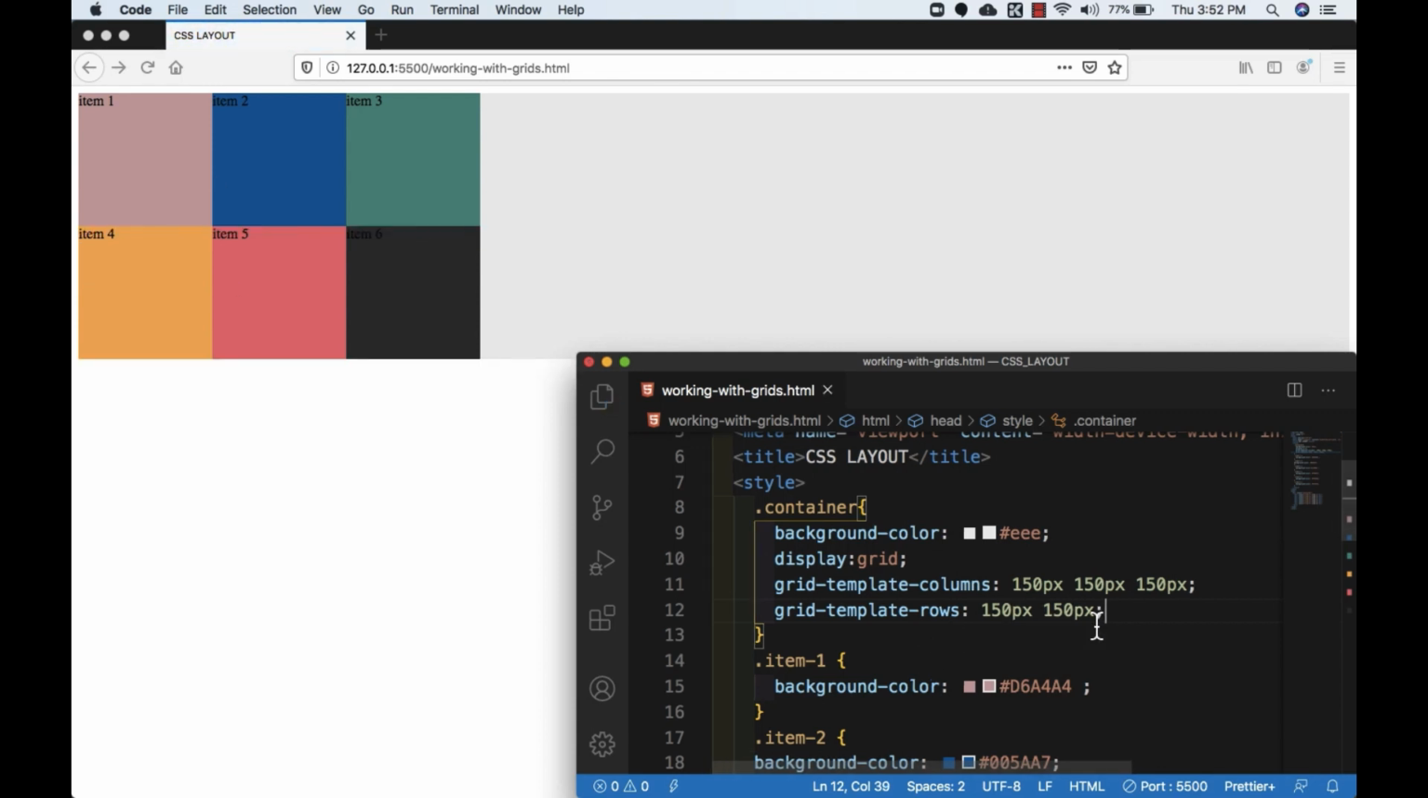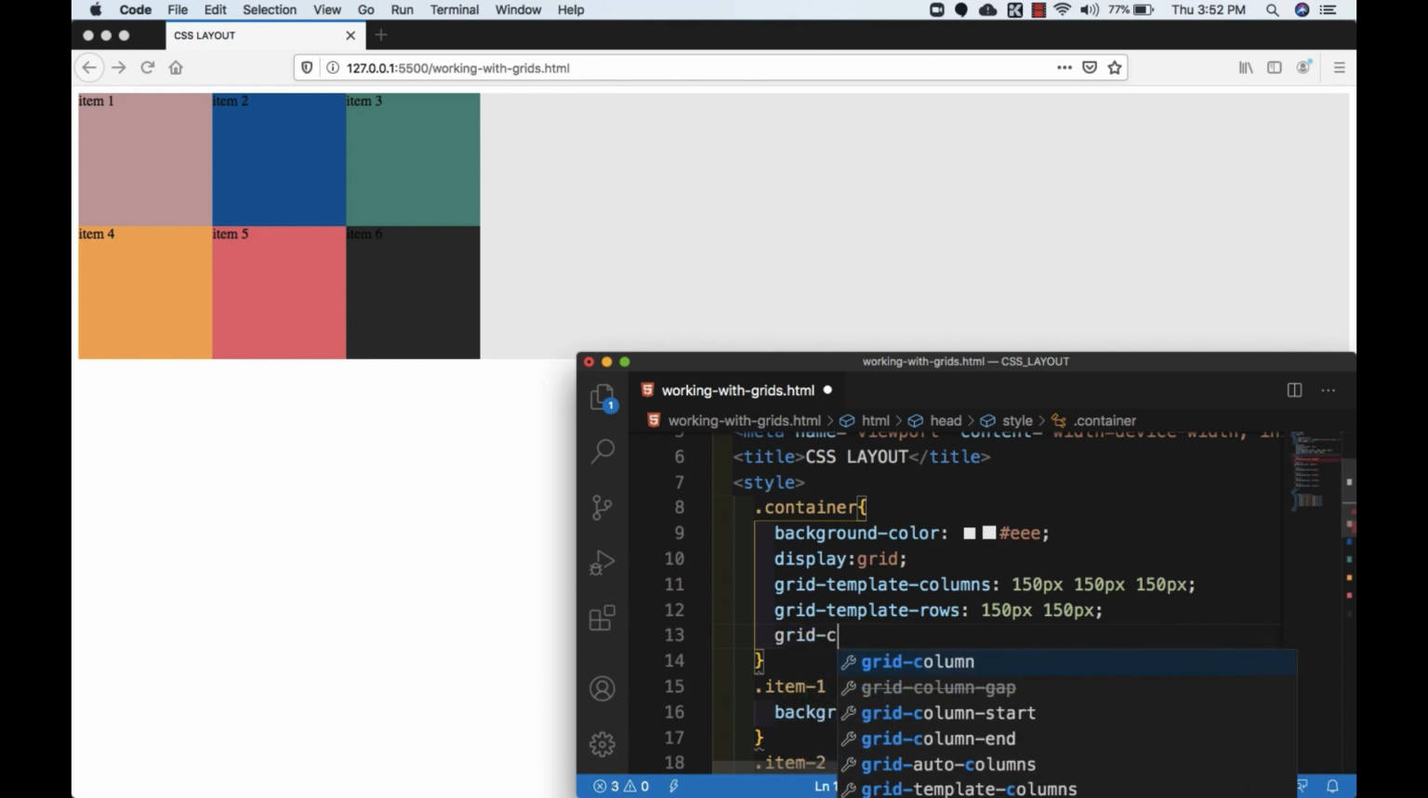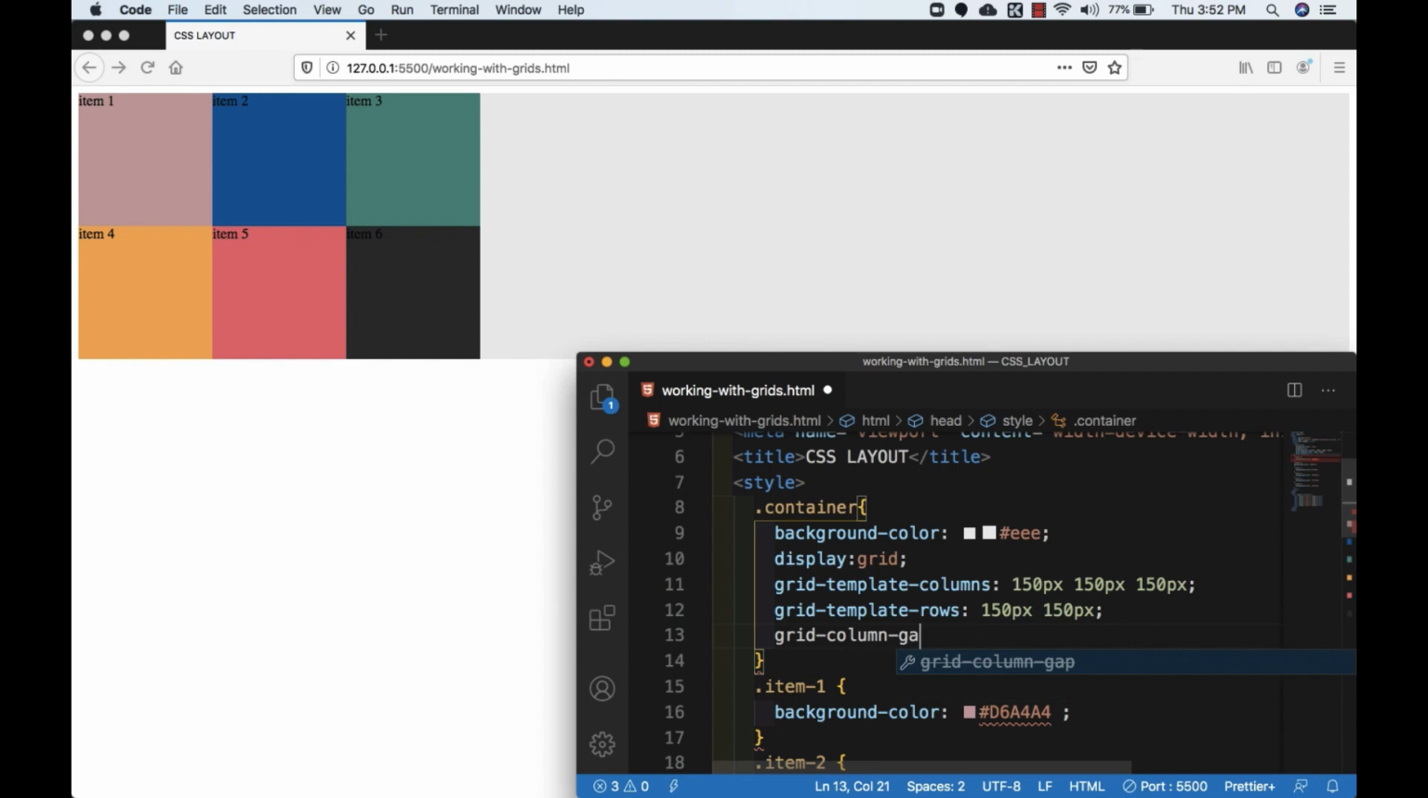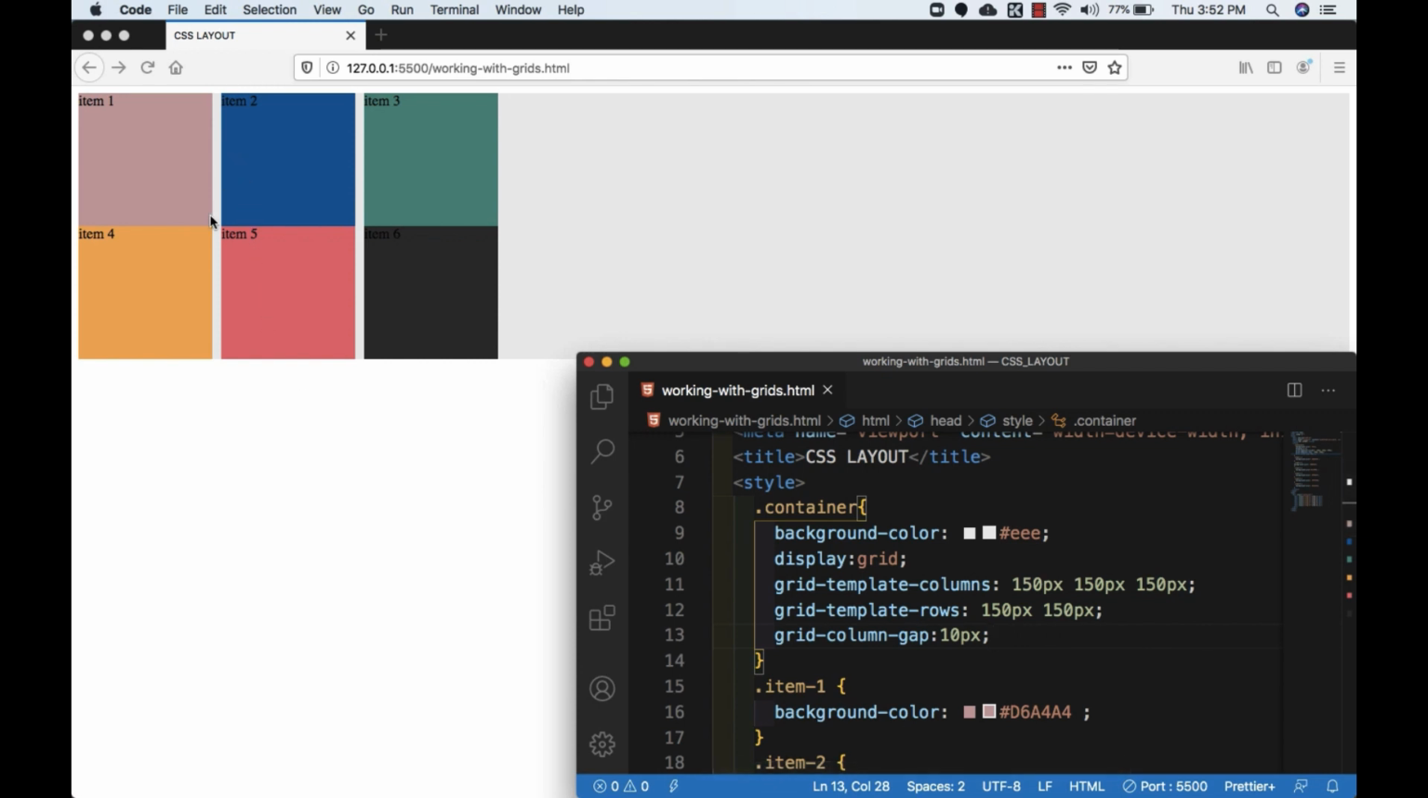We can also create a gap between our columns and rows. For that, I will write a property which is called grid-column-gap. And I need a gap of 10 pixels. If I save this, as you can see, there is a gap between the columns of 10 pixels.